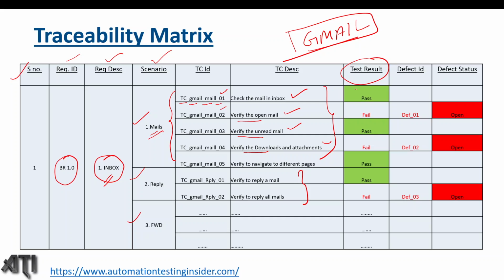What is the result of our test cases? Out of 5, we have 1 pass, this is also pass, the second one is failed, correct, and there is another one that is failed. And we are also mapping to the defect ID. So here we map with the defects as well. Here I have given the defect ID in another column.